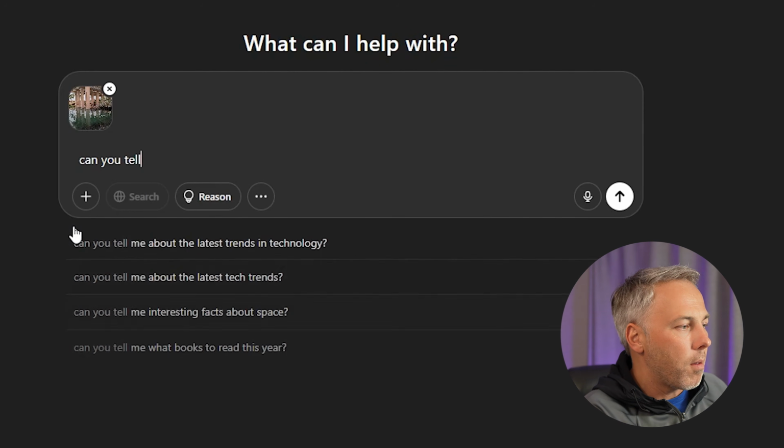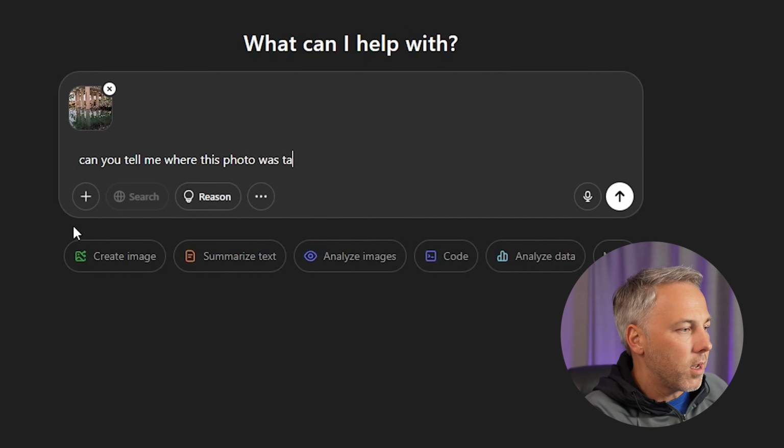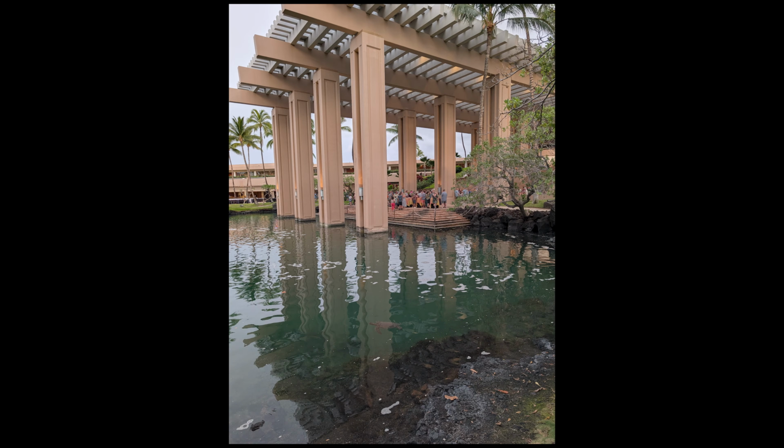Can you tell me where this photo was taken? Okay, maybe that one was too easy. I don't know. I mean, the photo is, in my opinion, easy if you know the area, but how does ChatGPT know exactly what this is? Because look, they nailed it.